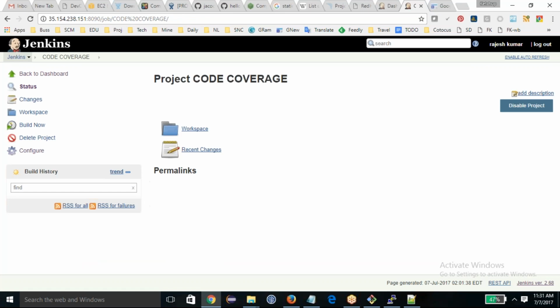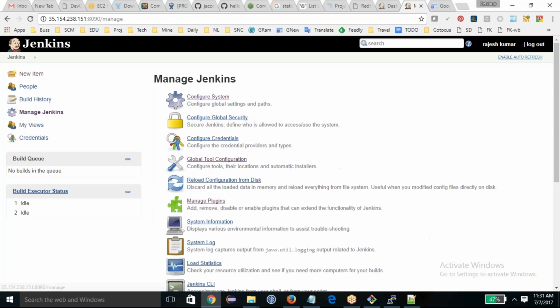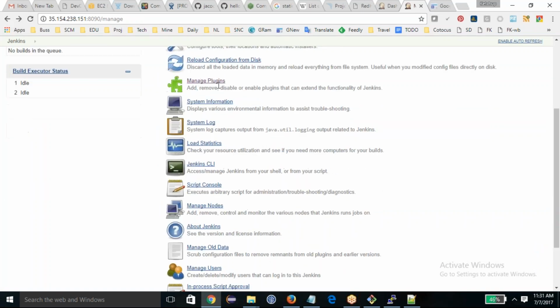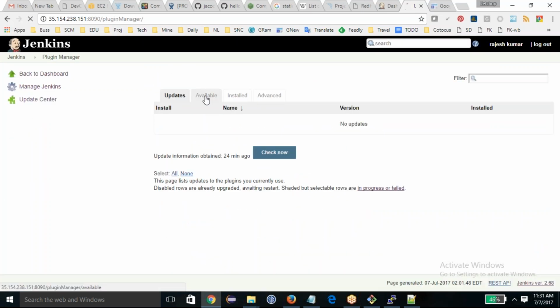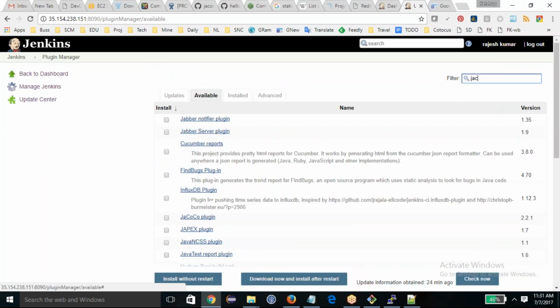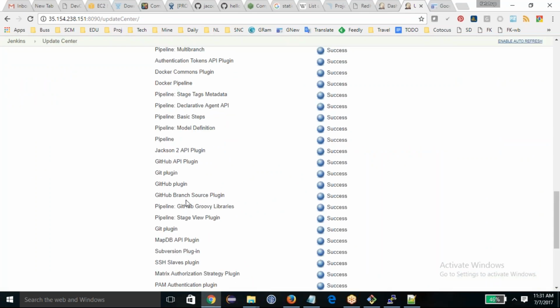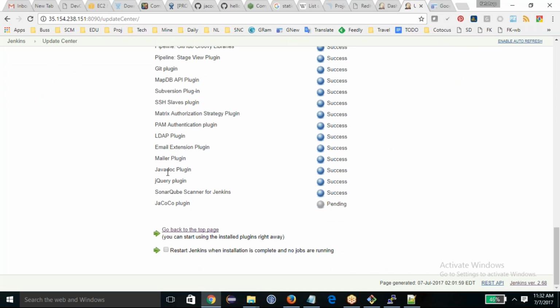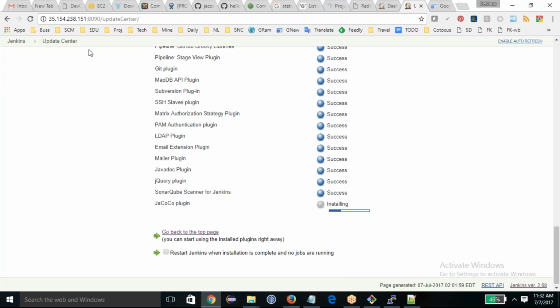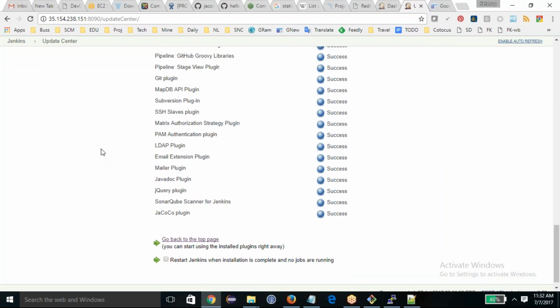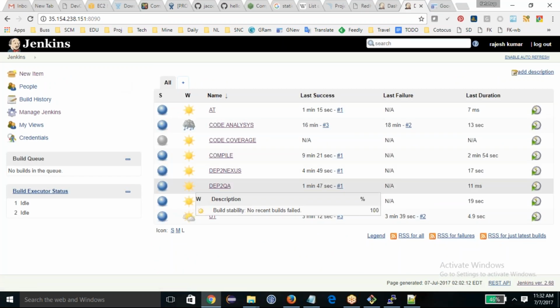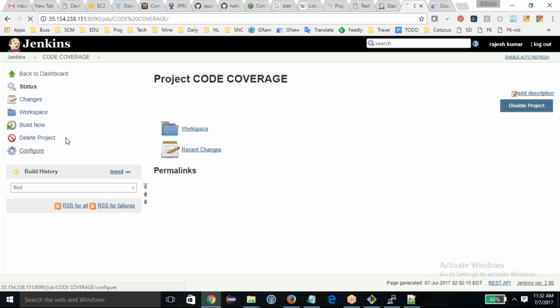I'm going to install the plugins. The JaCoCo plugin is needed for this, so it should be there in manage plugins, available. JaCoCo, this plugin I'm going to install. Okay, so JaCoCo plugin installed. I go to the code coverage, configure.